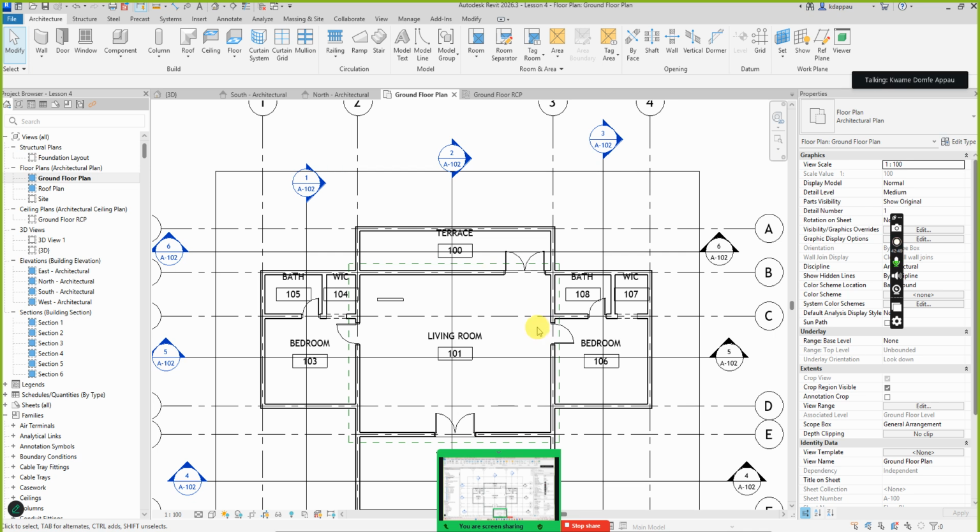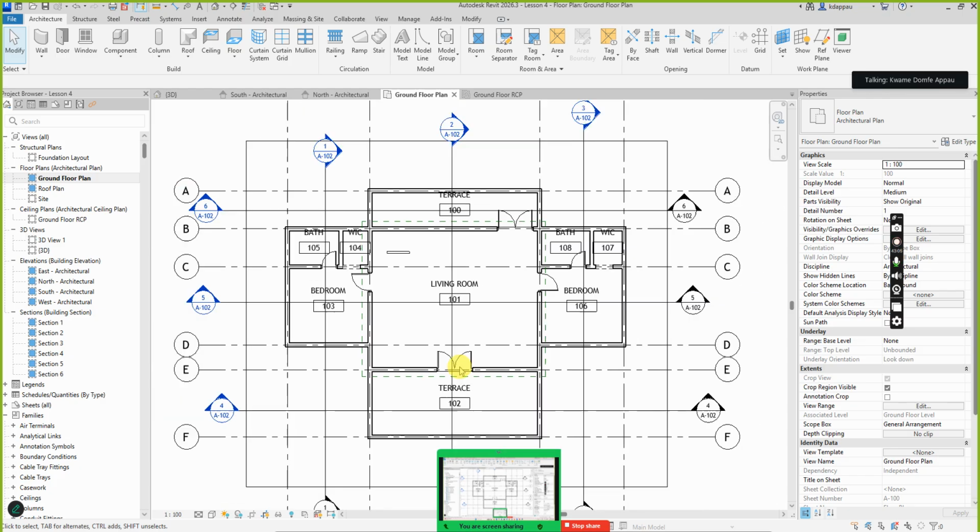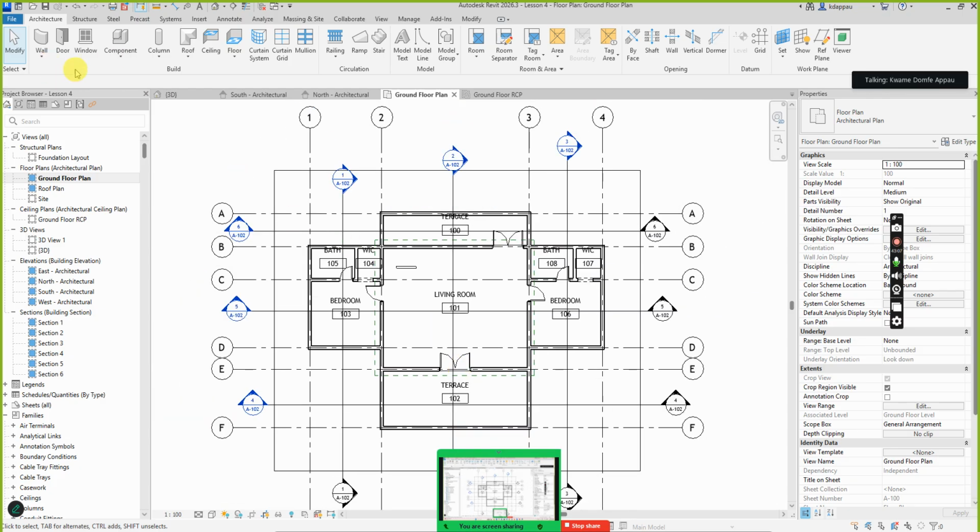I call it continuous improvement. Your Revit file that you are working on today will not be the same as the Revit file that you'll be working on in 3 days' time. Every day you should see an improvement in the Revit file continuously. So now let me bring in a window. I'll go to window. I'll click on window.